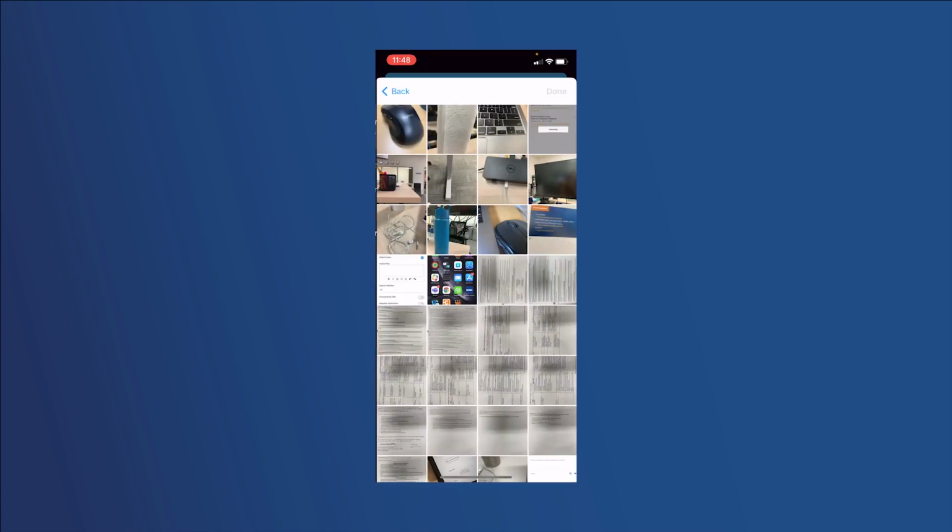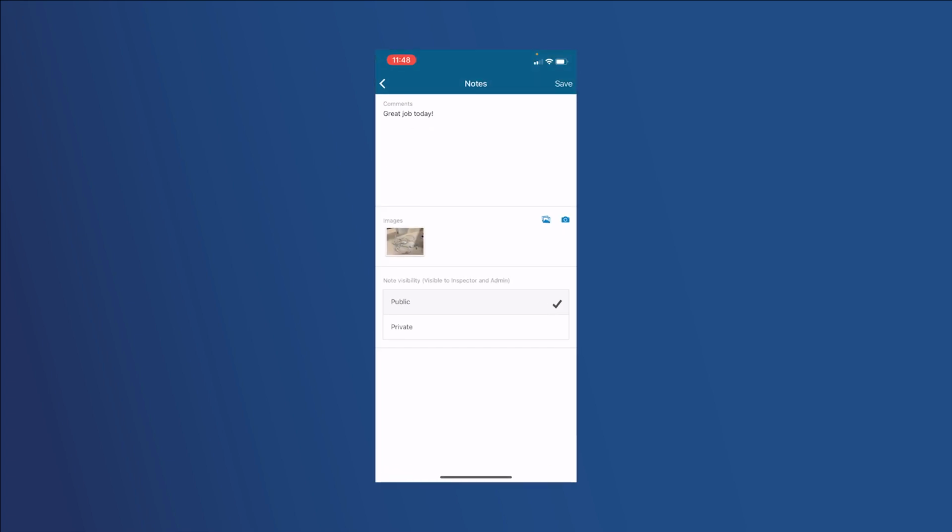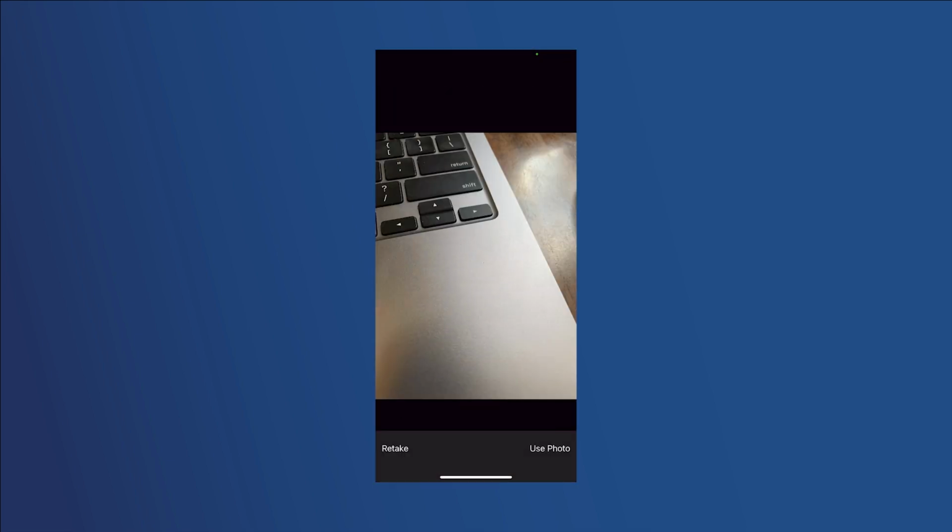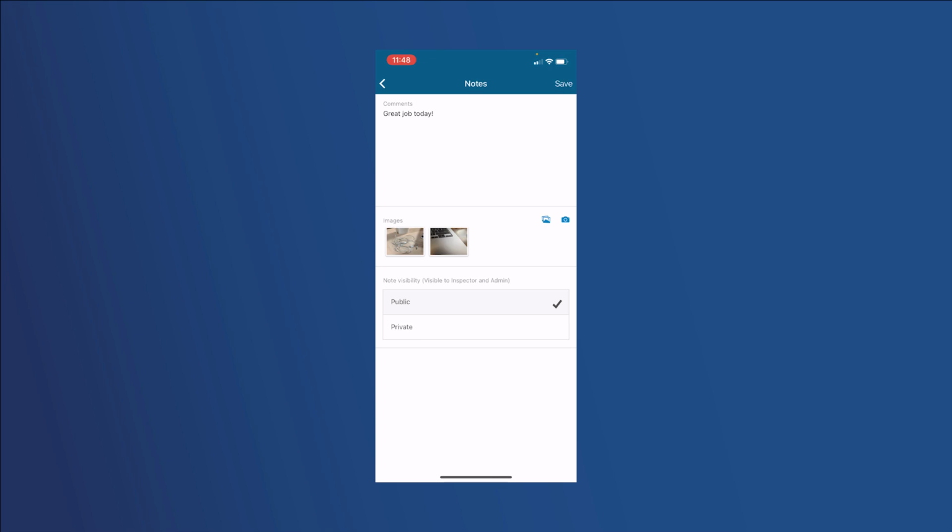You can select images from your existing photo roll using the photo icon on the right. You can also take a new picture by selecting the camera icon and taking a picture. If you'd like these photos and the note to be visible to the person receiving the report, then you can keep the note listed as public. If this note is internal for use only by inspectors and administrators on your inspection team, you can make the note private. When you're done, select Save.